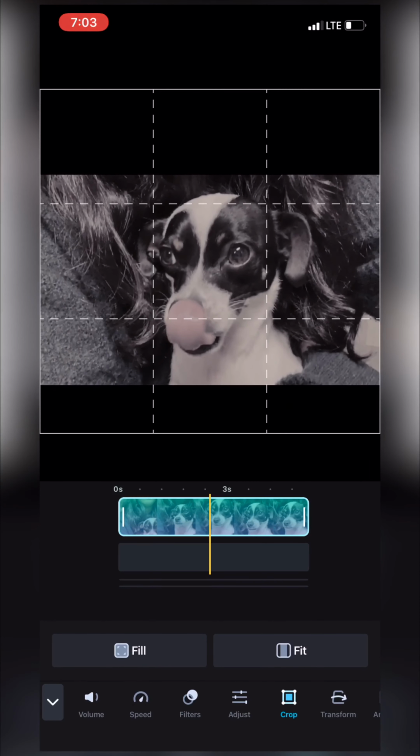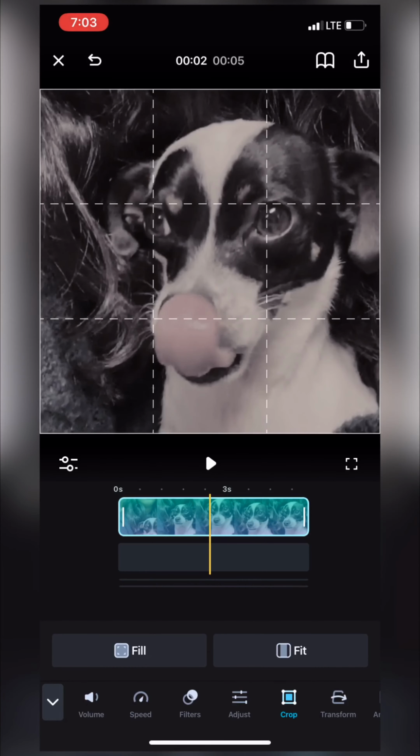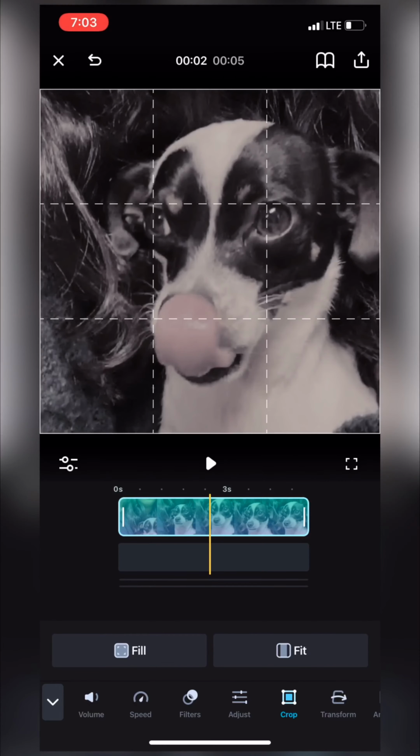Now, if you don't necessarily like those, you can also go to the bottom where it says fit and fill. So that will help you adjust the video exactly to the size of the entire screen.